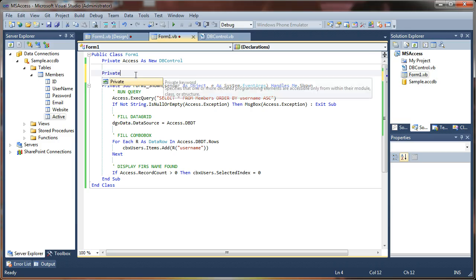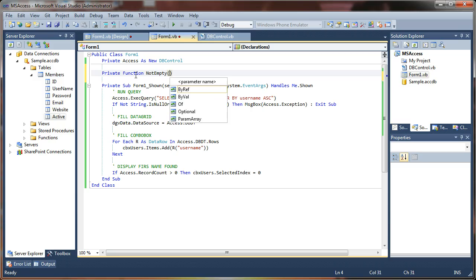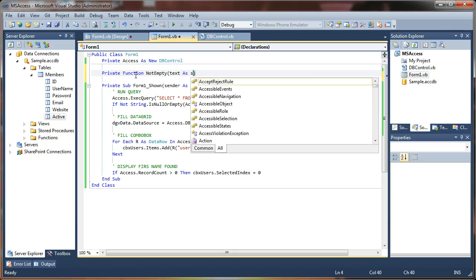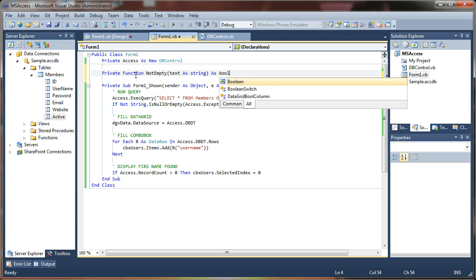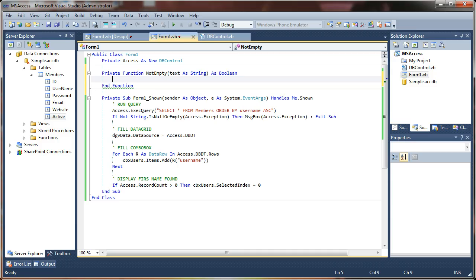So I'm just going to do this private function because we want to return a value. I'm just going to say not empty, and I want to check the text as a string and return a Boolean value, so as Boolean. I just want to see if the string is empty or not. It's essentially this chunk of code here. I just think that's long. We're doing this one time here, maybe two as we go along, but if you have a full-blown application, that makes a lot of extra characters, extra work, in my opinion.